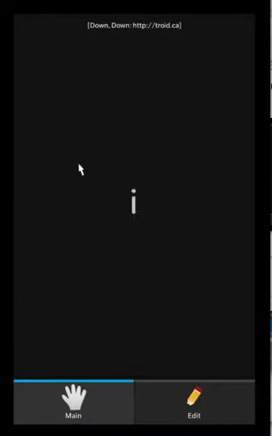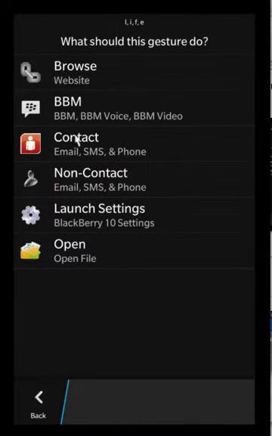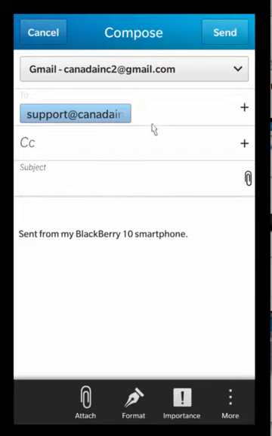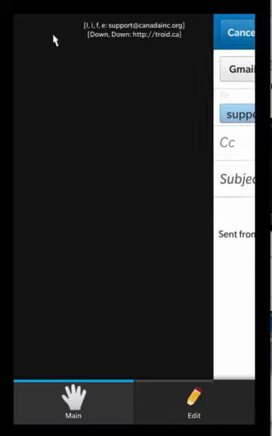So, for example, if I type in life, L-I-F-E, I'll be able to actually assign this to something. For example, if I want to send an email to Canada Inc. Support anytime I type life, as you can see, it's successfully registered the gesture. So anytime I type life now, from now on, it just automatically sets up my email.